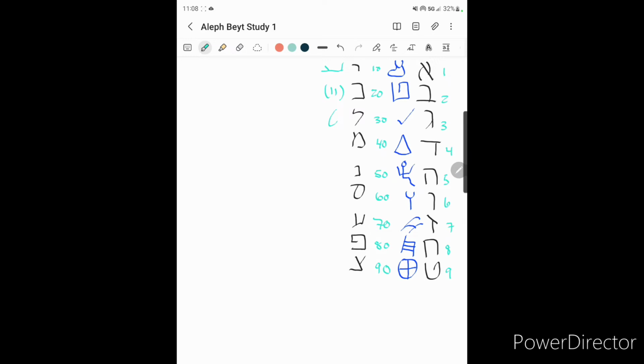So 40 is Mem, and Mem is a picture of water. Water, chaos, darkness, the unknown. These are all things that go along with water. And mightiness. I think it's also worth mentioning 40 weeks is the amount of time it takes to go through labor, and then your waters burst forth and you give birth. So I thought that was also very, very interesting.